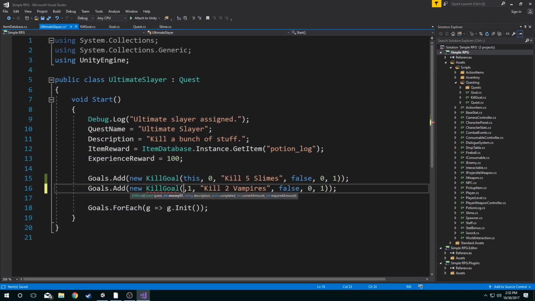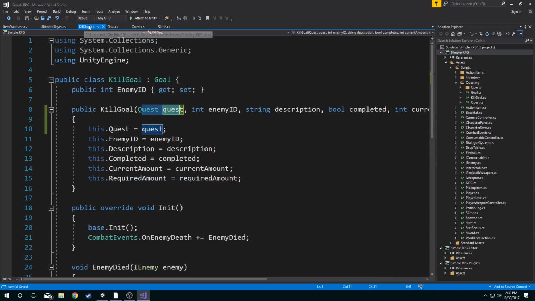Same goes for right here. This, just like that. So now both goals have a reference to this quest. And you can have this ordered however you want. You can have the quest reference at the end, which might be ideal. But for me, I'm just going to throw it at the beginning there. And now kill goal, meaning goal, has a reference to the quest.